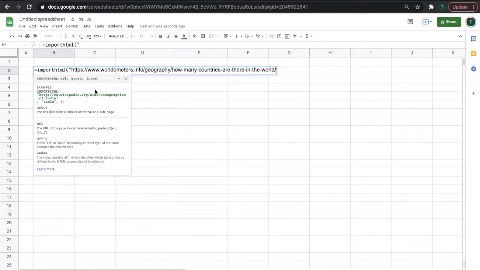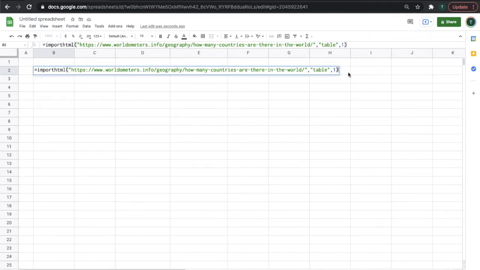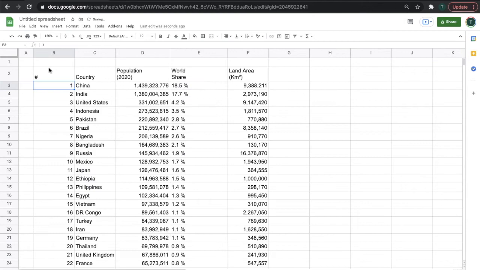quotation marks, paste your link, quotation marks, comma, we want to do "table", in quotation marks, comma, number 1. And close the parentheses, and hit enter. And that will bring up the first table.